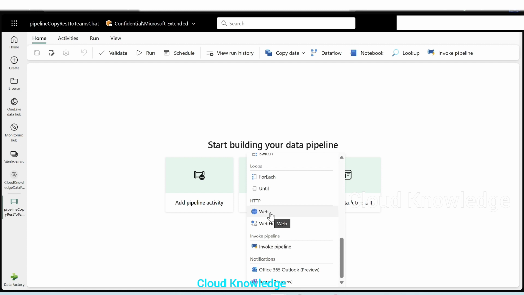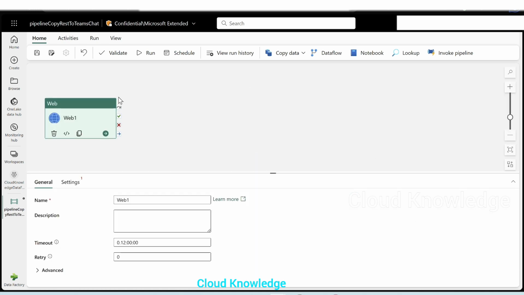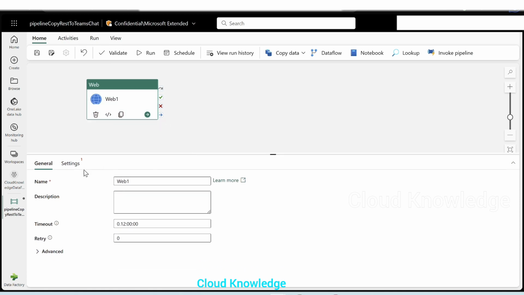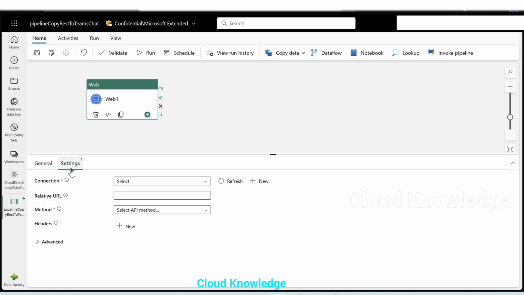If you want to read in detail about web activity in ADF and Synapse, it is already covered in the ADF activities playlist, and you can go through it before watching this video if you are not already aware of it. Let's click on web. This activity will come into the canvas of the data factory. It has the first tab as general, same as we have seen in the data factory activities. We'll leave the settings here as is, and go to the settings tab, the second tab of the web activity.